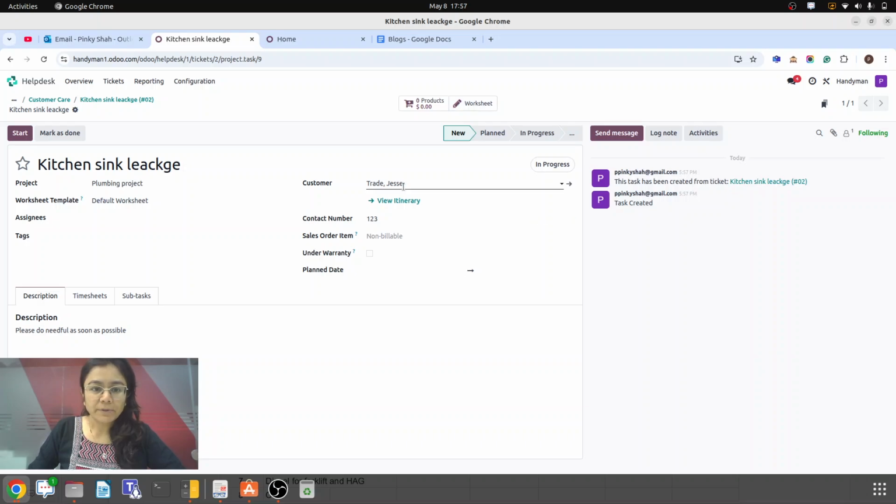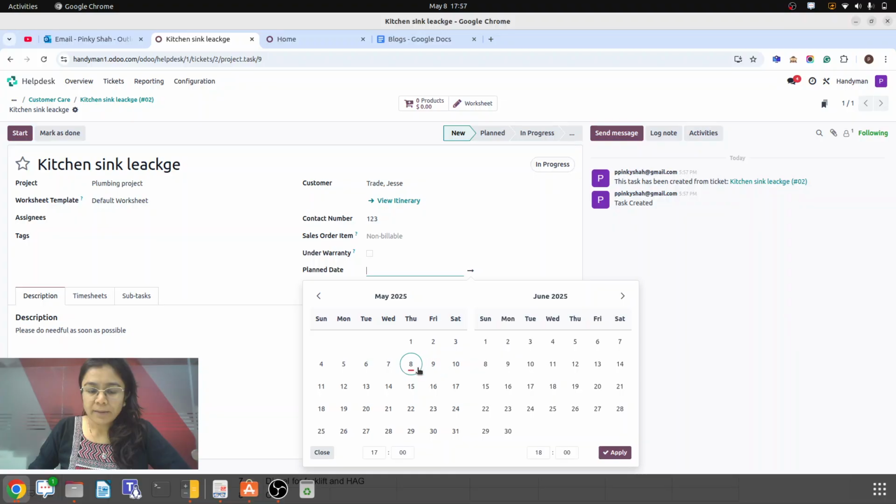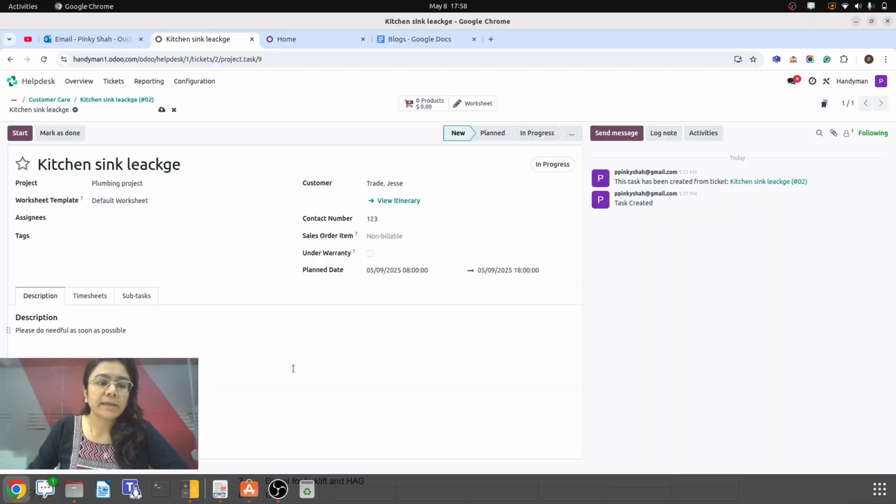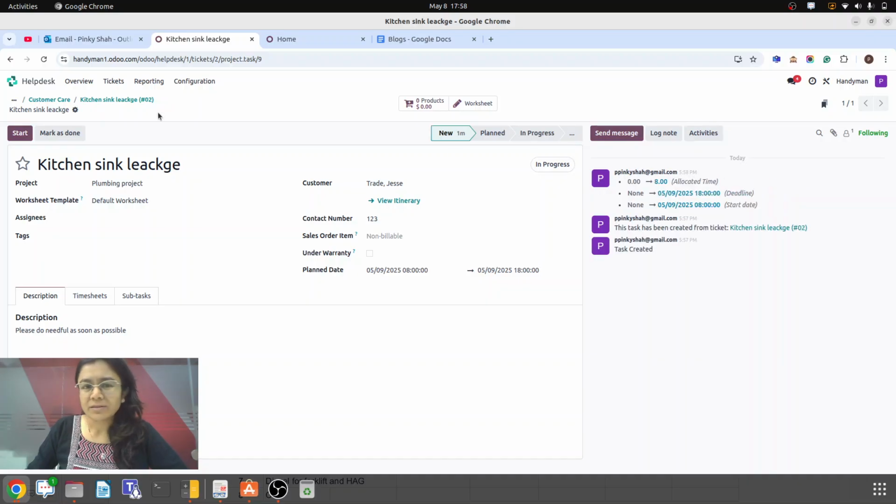Now here what happens, we can customize this automatically. Currently we can add the plan date. I am going to add the plan date for tomorrow with the time of 8 to 9 and 10. Okay, this is just our plan date. Any description we want to add, we can, and this is the thing. This is just step number 1, creation of task.